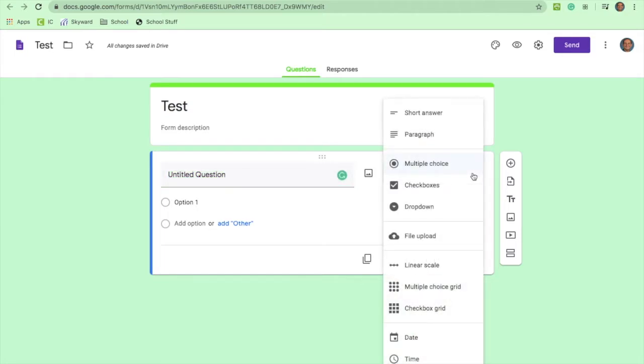First thing is decide what kind of question you would like. If it's a short answer, paragraph, multiple choice, checkbox, and then there's some different options down here. I'm not going to go into too much in depth with this. This is just going to be a basic overview. If you would like to know how to use some of the features down here, like the linear scale, let me know and I could definitely make another video explaining that. But this is just your basic stuff.